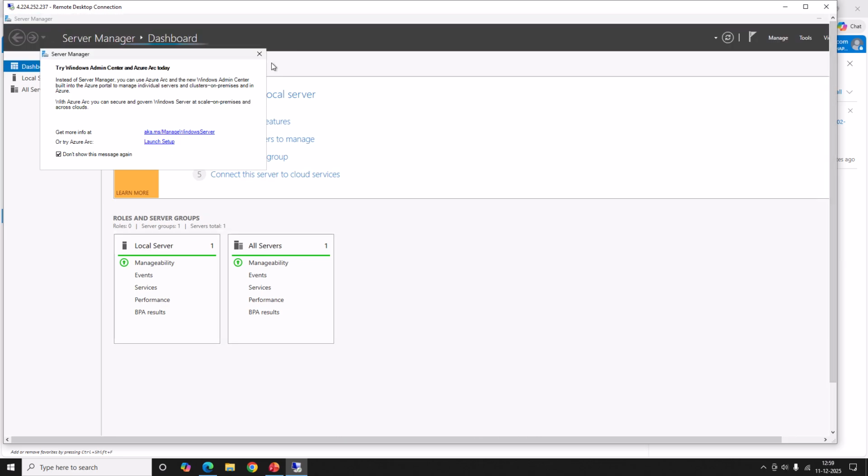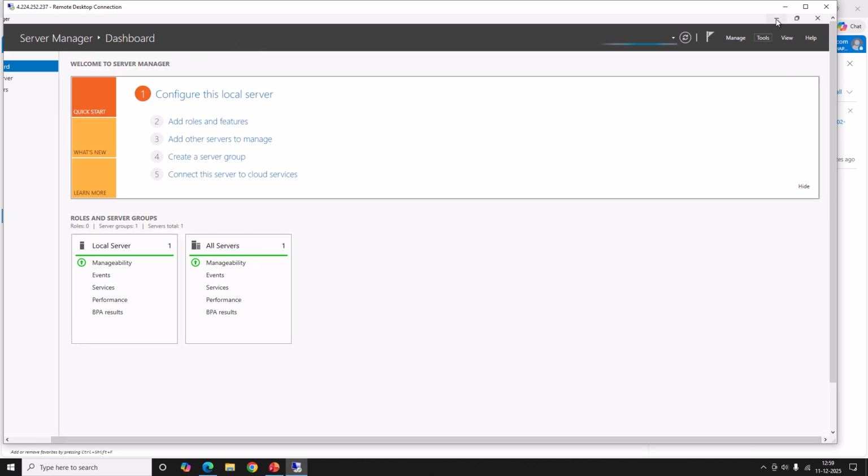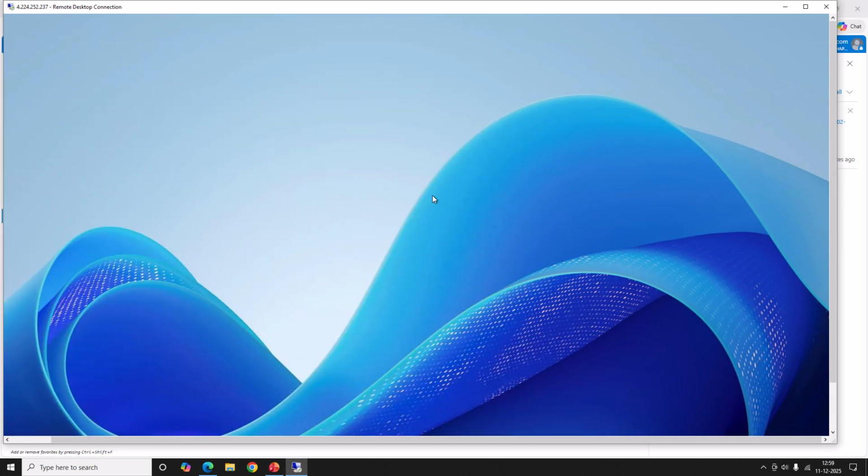Windows Admin Center you can leverage, we'll keep it as it is. Minimize the screen and now you can see the 4 GB RAM, 2 core CPU, and it's deployed successfully.